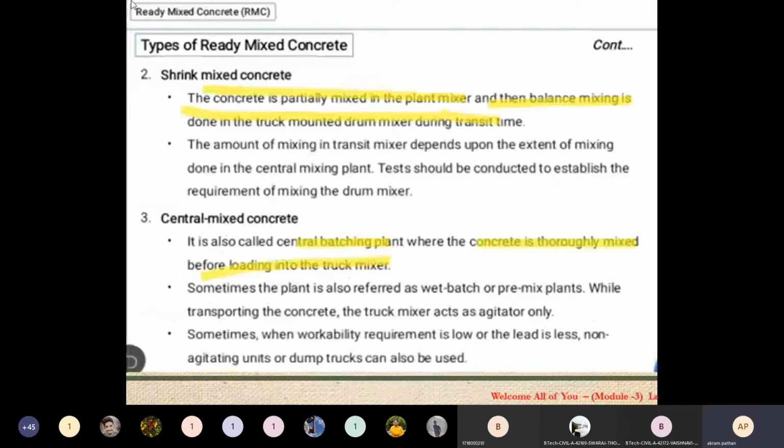Then another type of ready mix concrete is shrink mix concrete. So what is shrink mix concrete? The concrete is partially mixed in the plant mixer and then balance mixing is done in the truck mounted drum mixer during the transit time. The amount of mixing in the transit mixer depends upon the extent of the mixing done in the central mixing plant. Tests should be conducted to establish the requirement of mixing in the drum mixers.